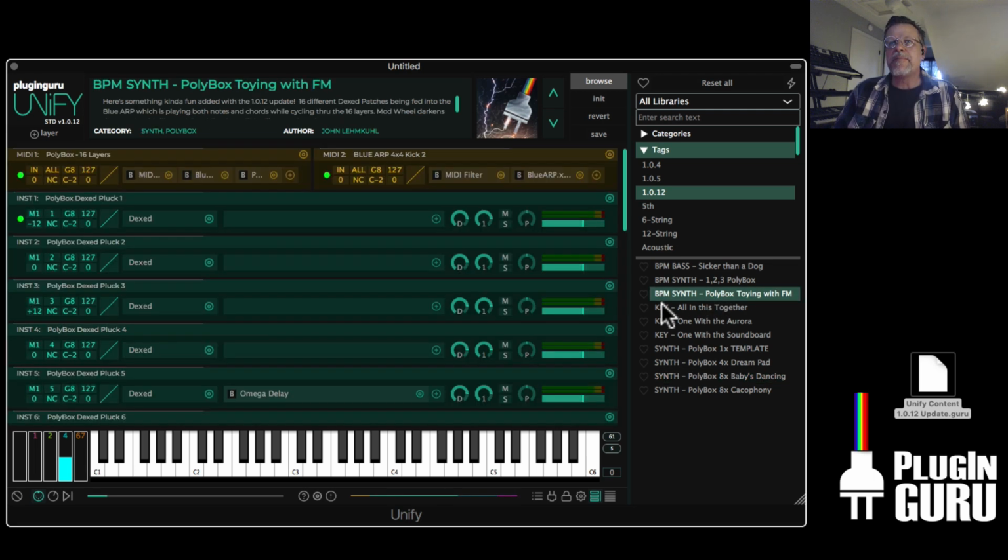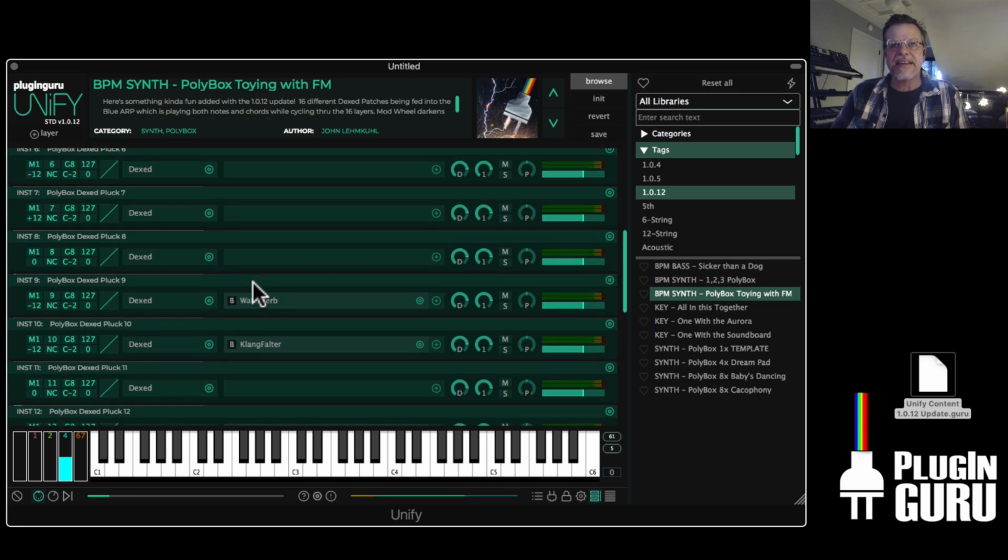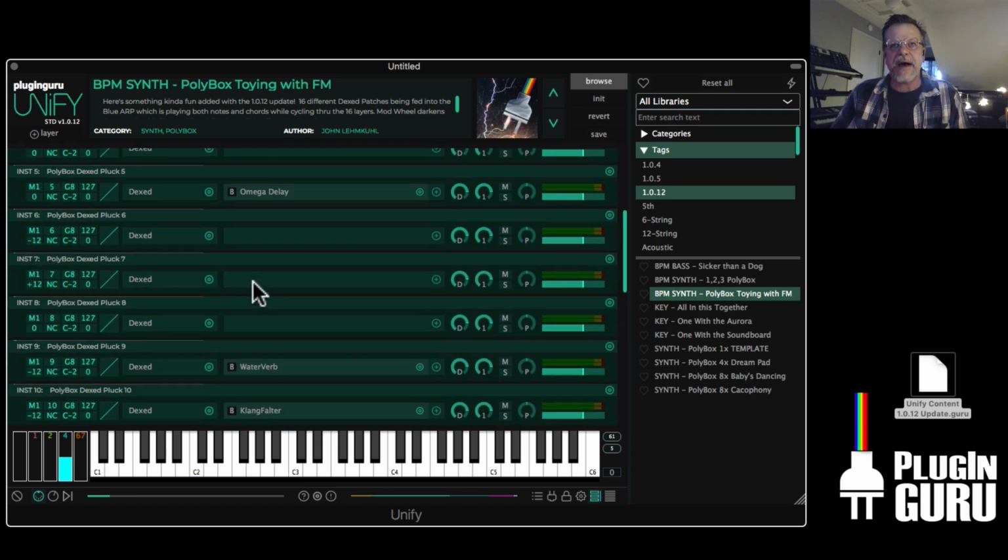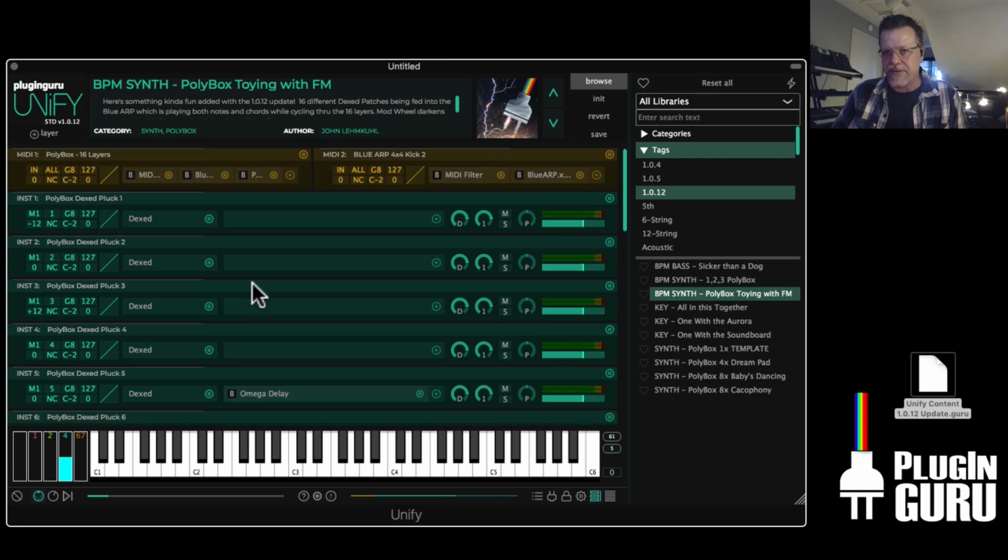So here's PolyBox taken to the extreme. This is 16 layers of 16 different patches of DX7 sounds. And let's turn off the blue arp at first so you can hear. Right? Let's turn on the blue arp.